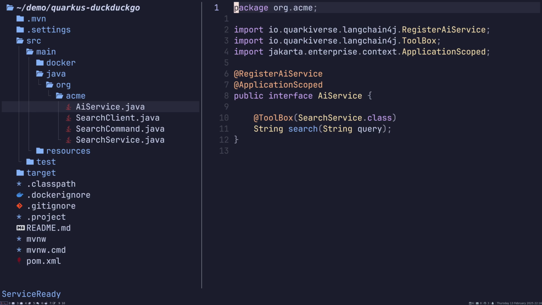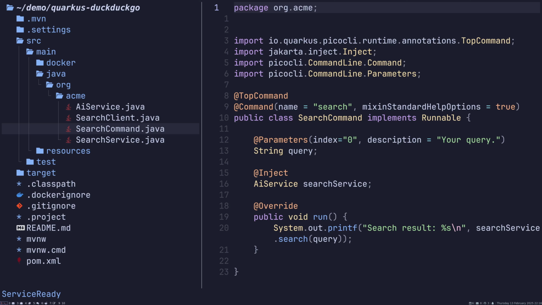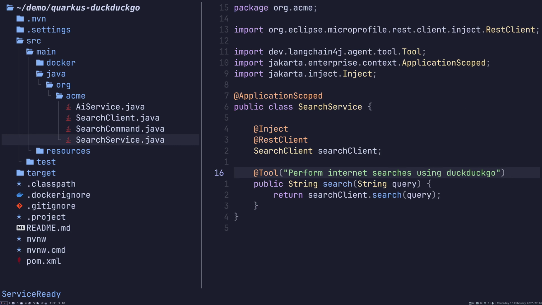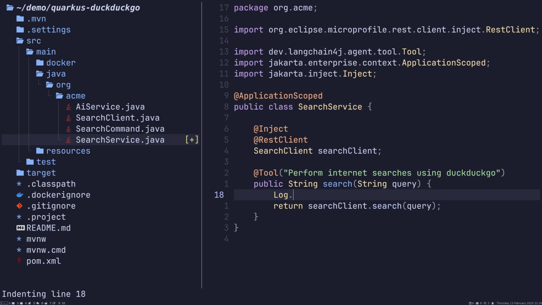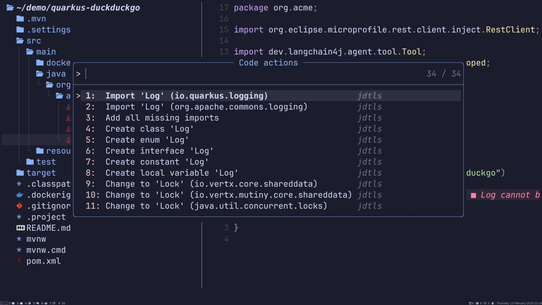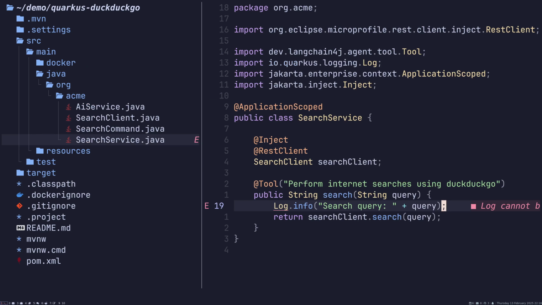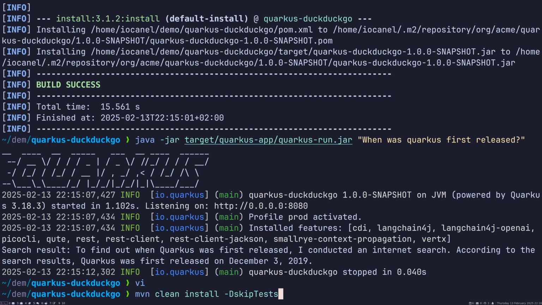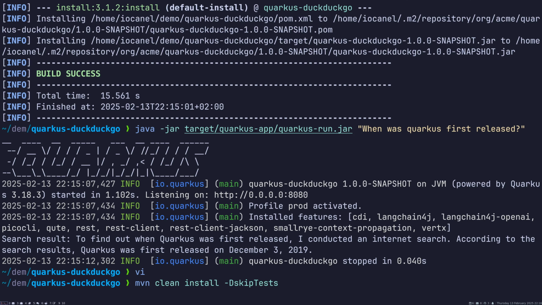And finally, we injected the AI service into the search command, which delegates to that service and performs queries and stuff like that. Now, one change that we could possibly make is to add some sort of logging, just to make sure that the tool is indeed called and the LLM is not just hallucinating, which is something that I've encountered countless times in the past. So again, we will be rebuilding.